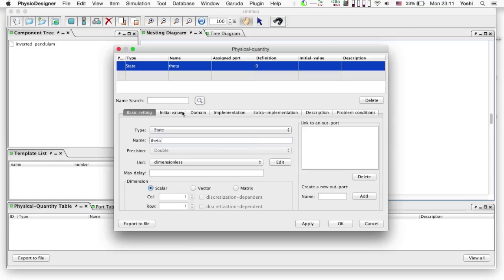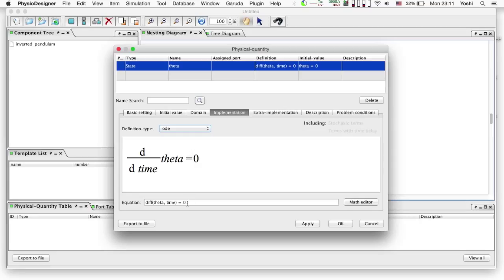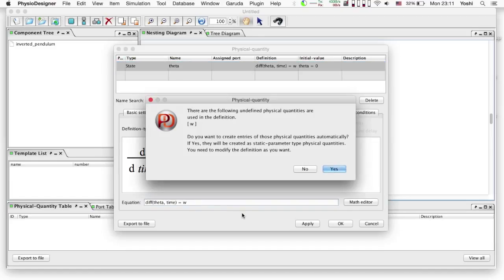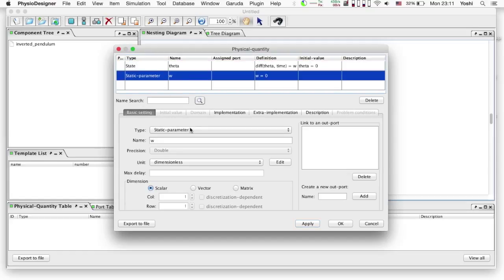Move to the Initial Value tab to check. Its initial value is set to 0 by default. Move to the Implementation tab. Input the equation in the bottom text box. It is diff(theta, time) equals w. W is not defined yet, so the system asks you if you want to create an entry for w automatically. Click the Yes button. Next, select w in the table, and move to the Basic Setting tab.